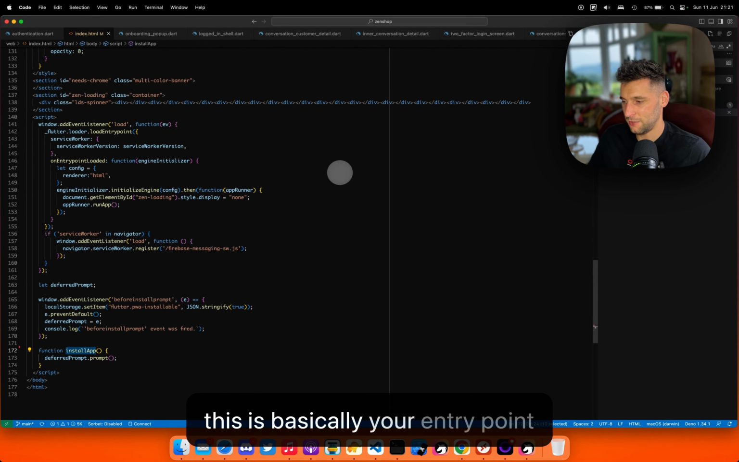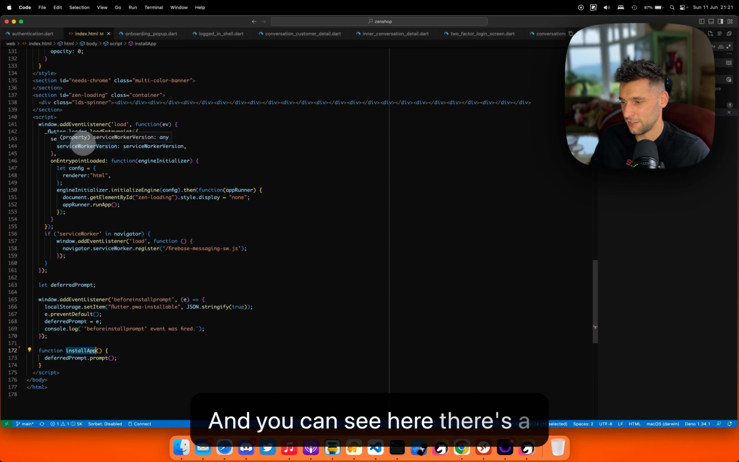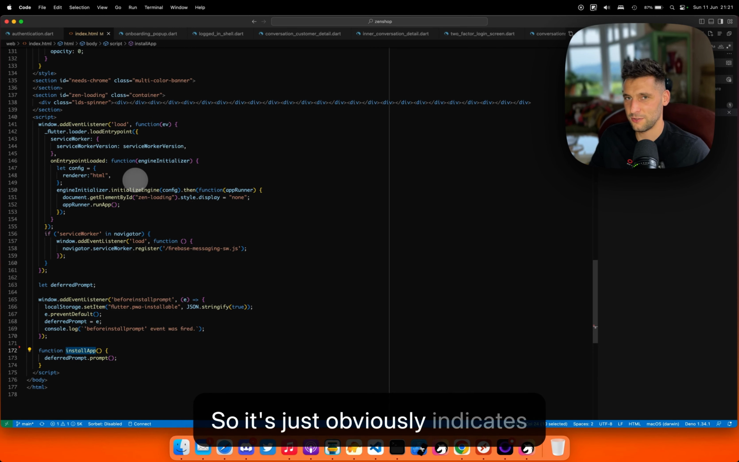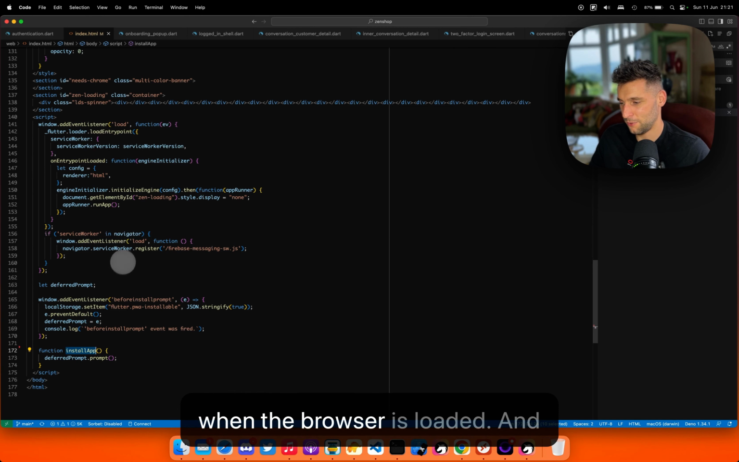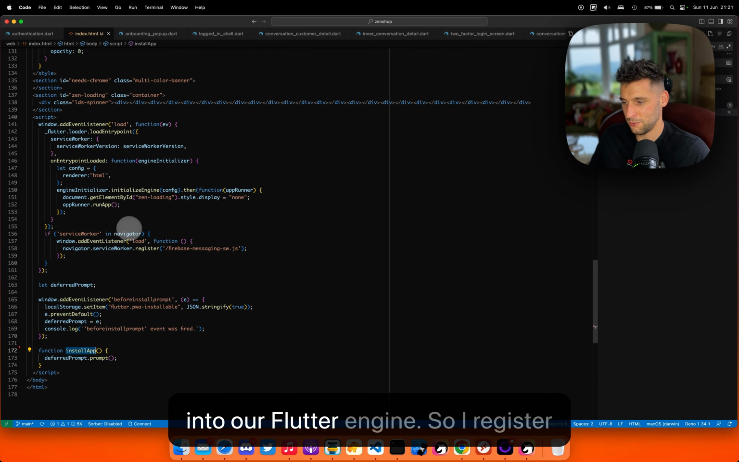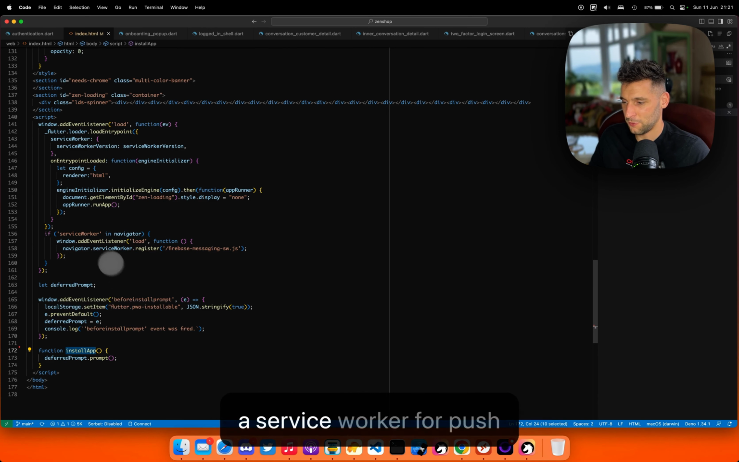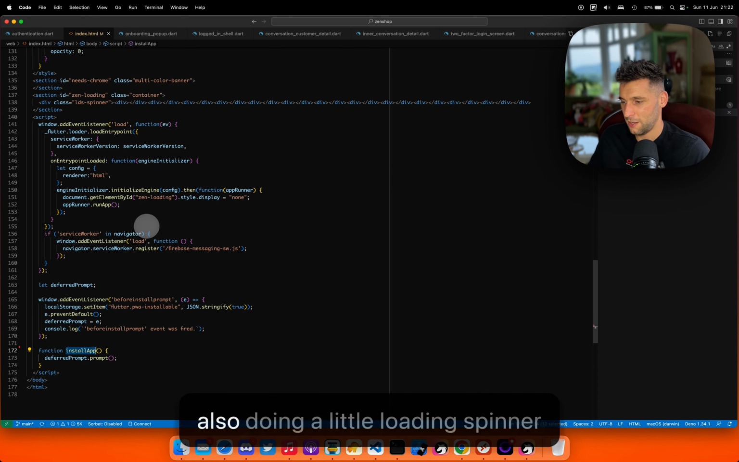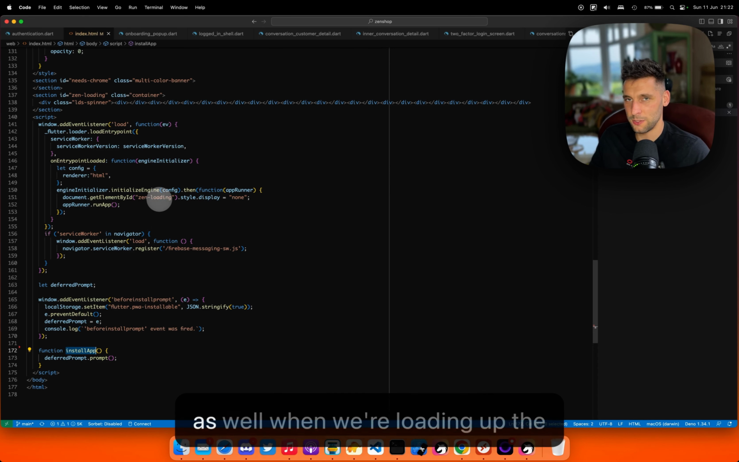So this is basically your entry point into the Flutter web environment. And you can see here there's a window event listener for the load. So this just indicates when the browser is loaded. And we've got some entry points here into our Flutter engine. So I register a service worker for push notifications and Firebase. I'm using the HTML renderer. And I'm also doing a little loading spinner when we're loading up the WASM file.